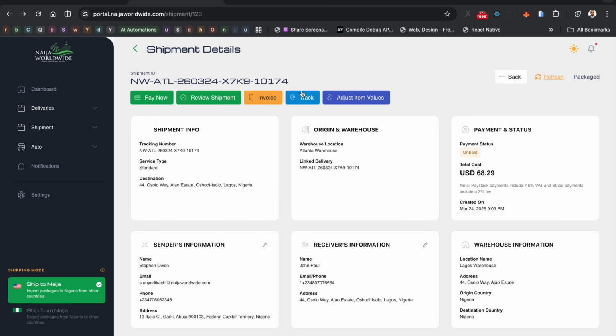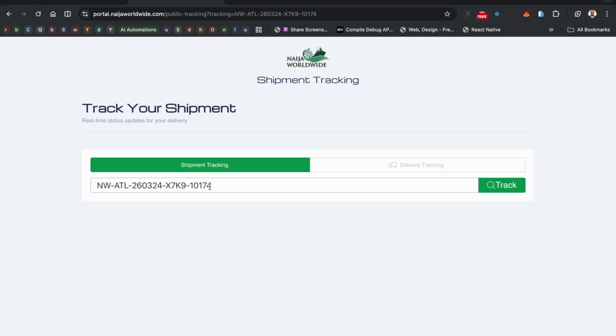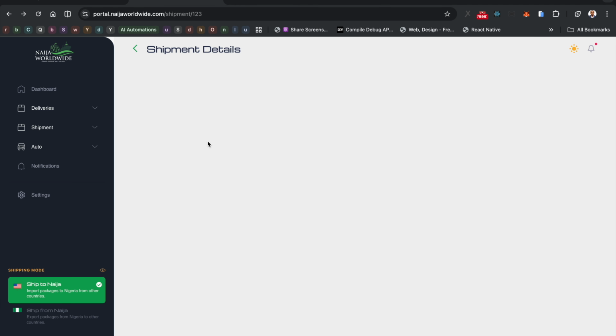You can also click tracking. If you click tracking here, it takes you to our tracking page. Currently we've not paid for it, but the moment we pay for it and it's being shipped out, if you come here you can track it and see the records. Currently there's no record for it, so let me go back here.